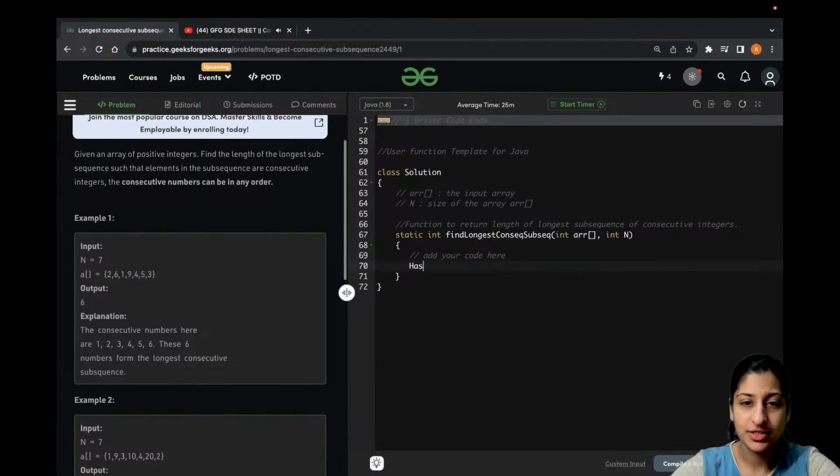Let's create a hash set. New hash set. So it's a hash map instance only.